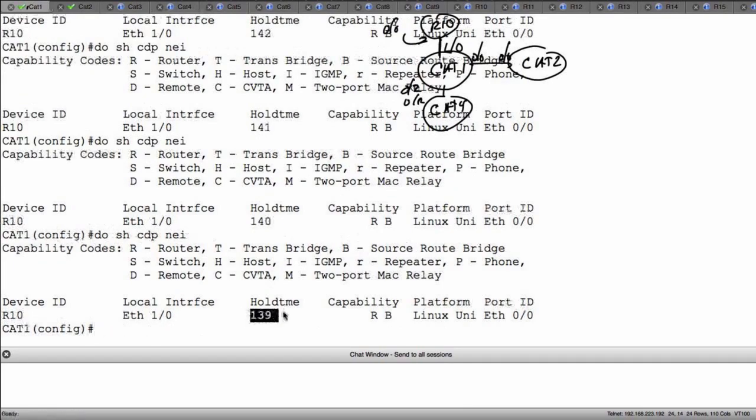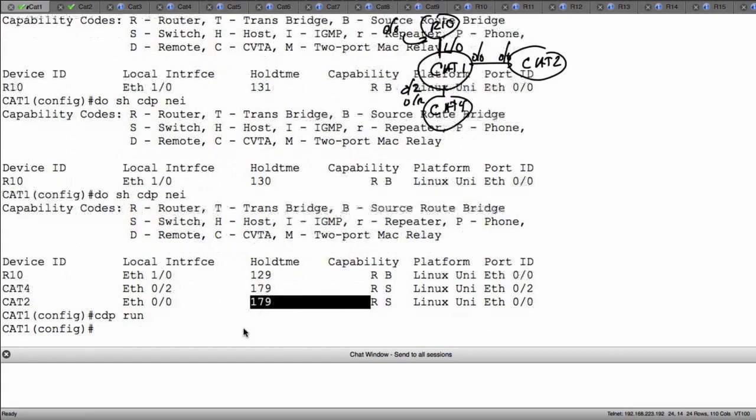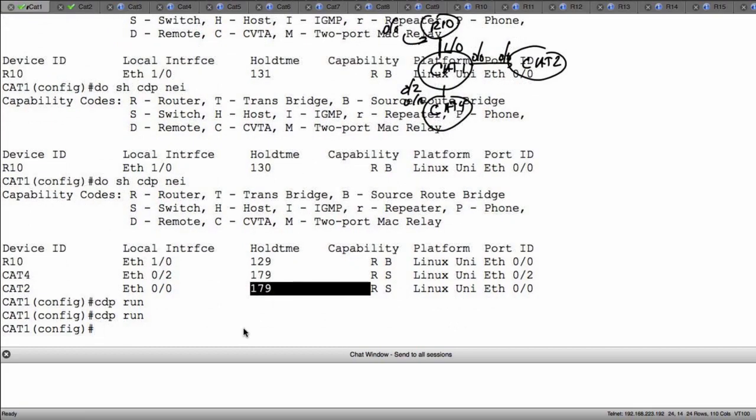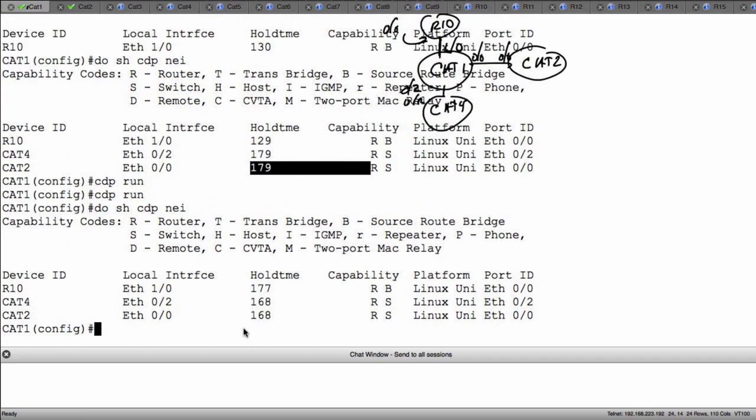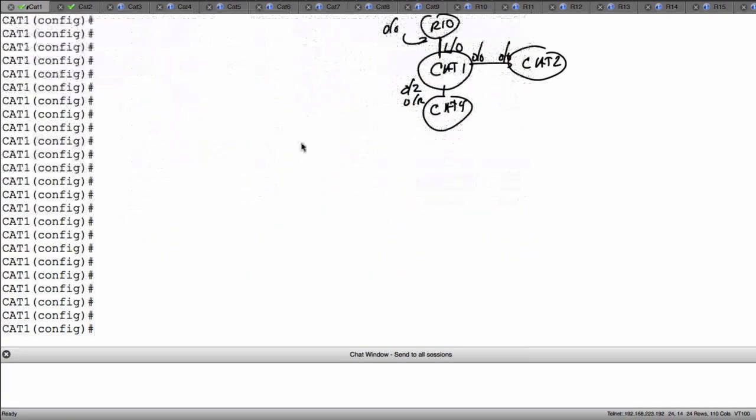And when this gets down to about 120, it should toggle back up to 180. All I'm trying to demonstrate here is that it may take upwards of 120 seconds for these entries to start appearing in our table. So we should see, show CDP neighbors, 177. So it ultimately got down to about 120 when we received that new hello, and we brought everything up and started connecting. So let's go ahead and discover the rest of our layer 2 topology.